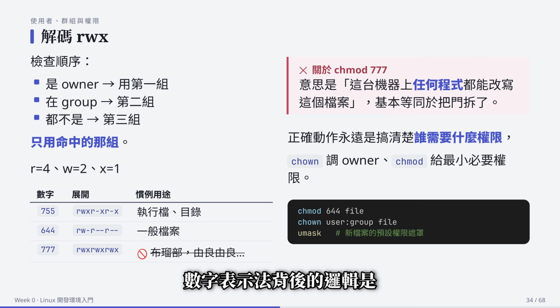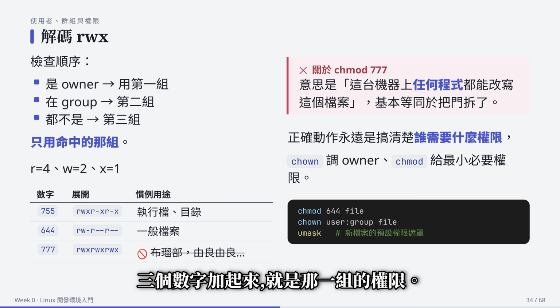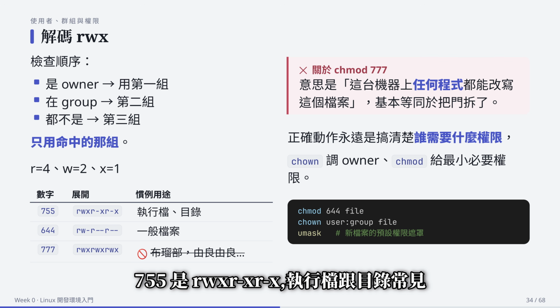The logic behind the numeric notation is r is 4, w is 2, x is 1, and adding the 3 numbers together gives that group's permission. 755 is rwx, r-x, r-x, common for executables and directories.